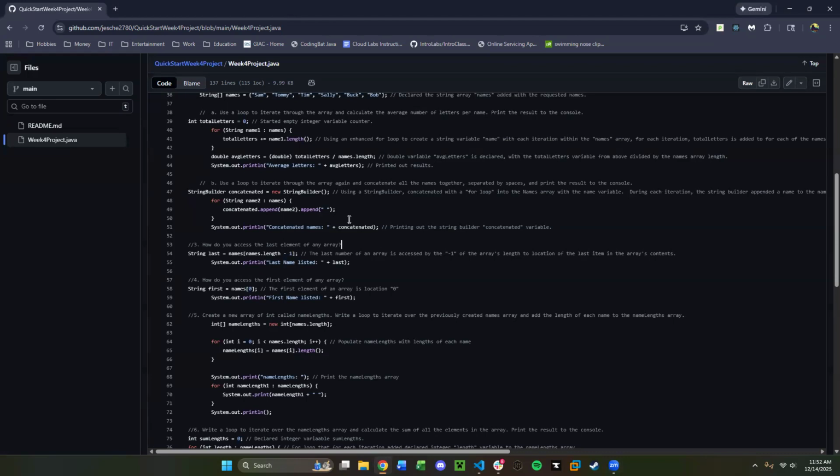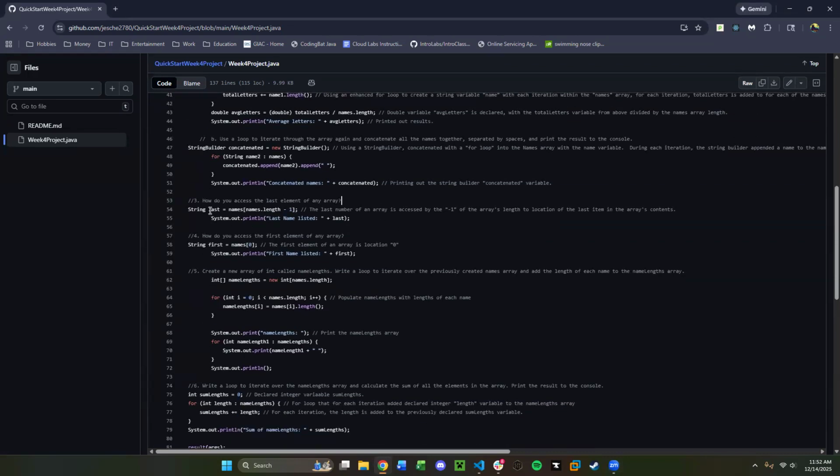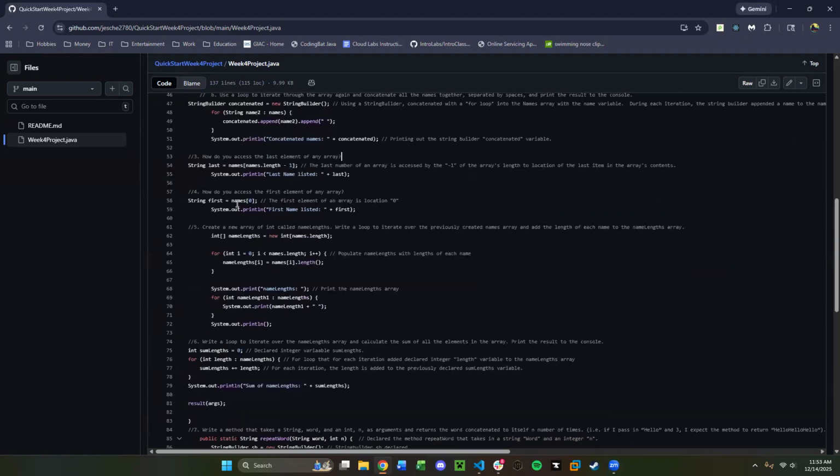Here's how we show how to access the last element of the array. So you take names.length minus one, and then print that out right here. So the last element of the array is accessed by the length minus one. How do you access the first element of an array? We take names and the location in the array, 0.